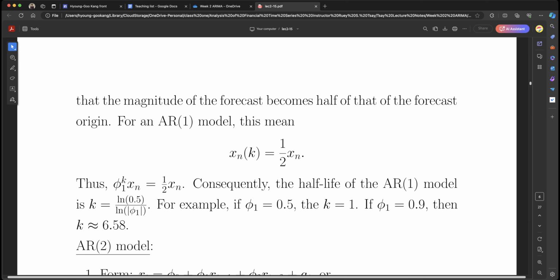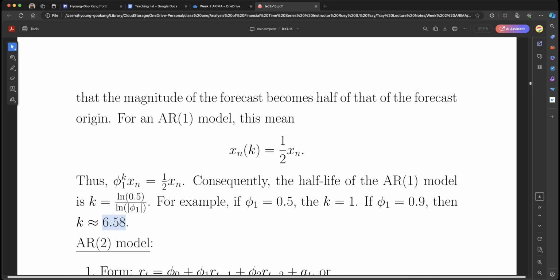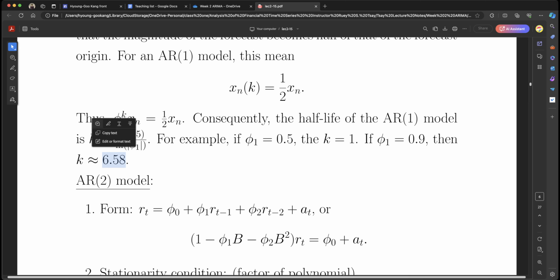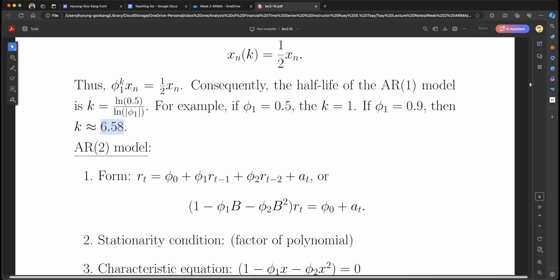For example, if phi_1 is 0.5, then k equals 1, natural, right? Just because with 0.5, one period after, it becomes half. So the half-life is 1. How about 0.9? If phi_1 is 0.9, the half-life is about 6.6 periods.